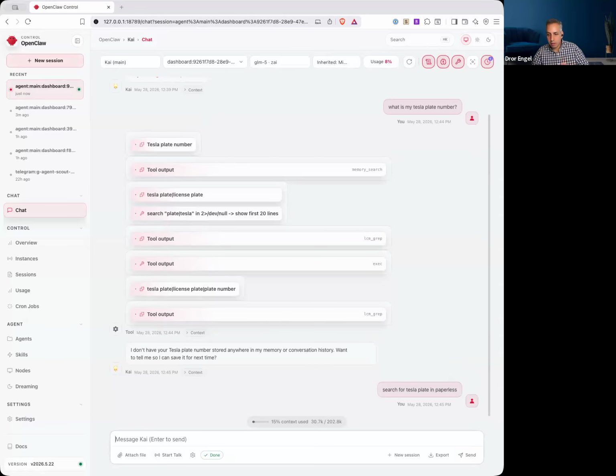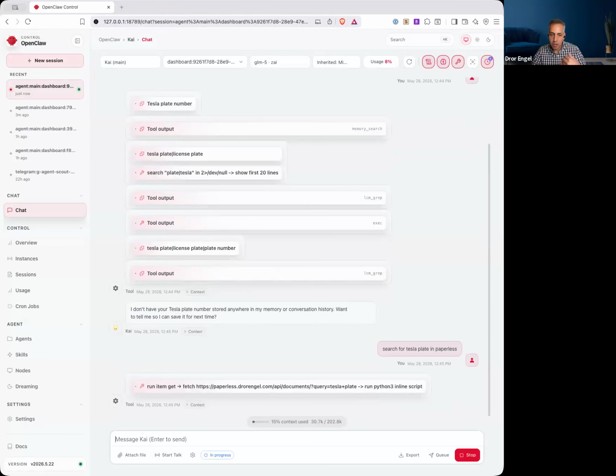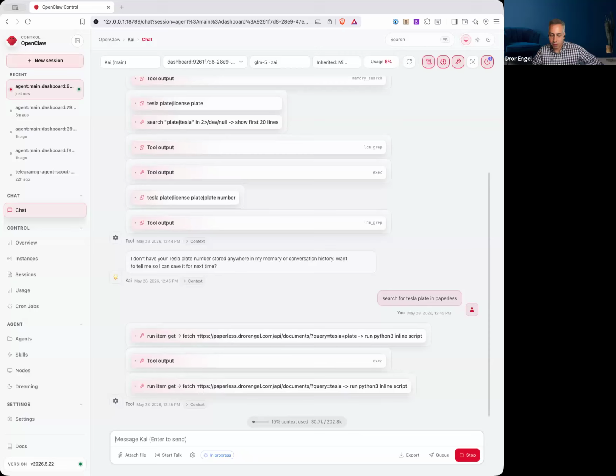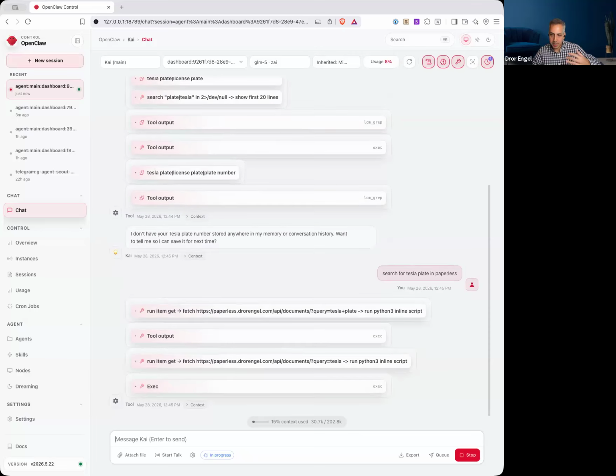By the way, you can also give instruction to the agent to say, hey, if you don't find that in the memory, go and search that in this tool. Go and find that in that place. So you can define those rules as you start building the system.